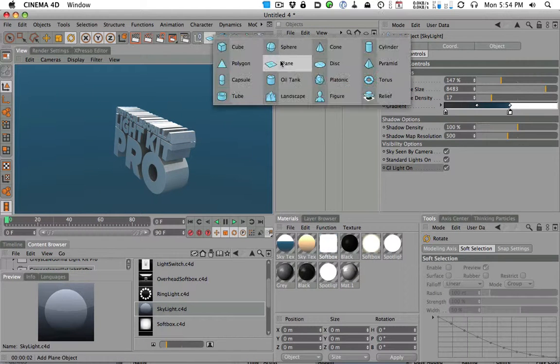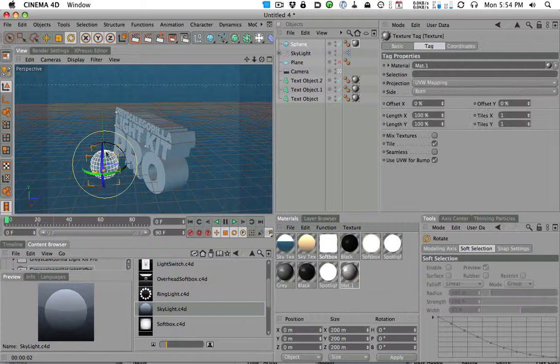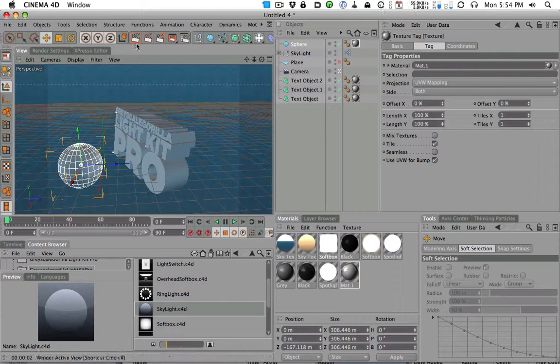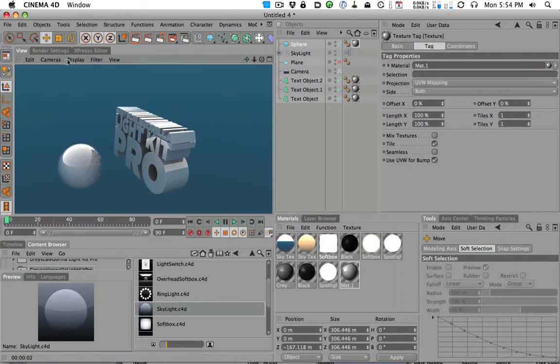And if we brought a sphere into the scene and added our reflective material to it, you can really see what's going on when we hit render. It's actually giving off an overhead softbox look right in the skylight. And it's also lighting our scene from above as well.